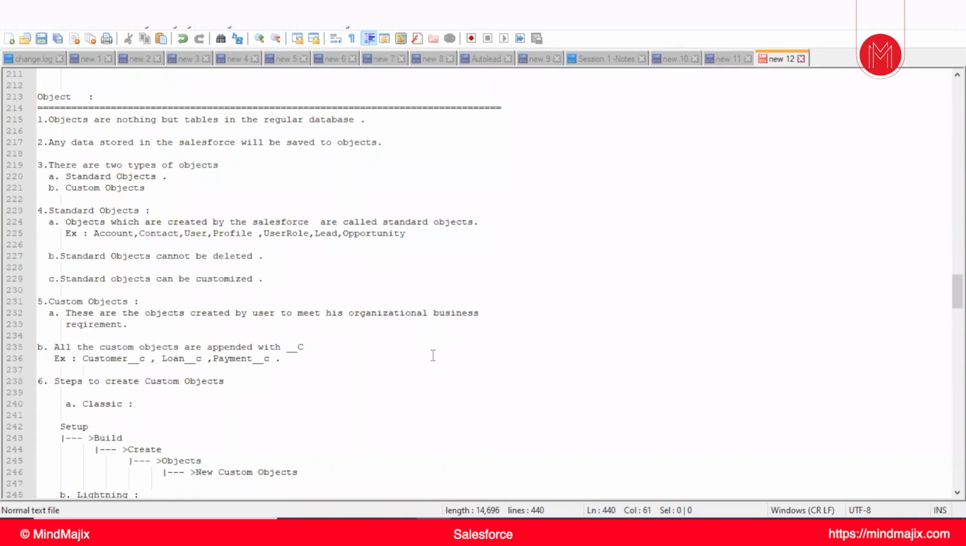Objects are nothing but tables in a regular database. In a normal application, like a Java application, we talk about tables, columns, and rows. But in Salesforce, we call tables objects. Any data which you want to store in Salesforce will be saved in an object.